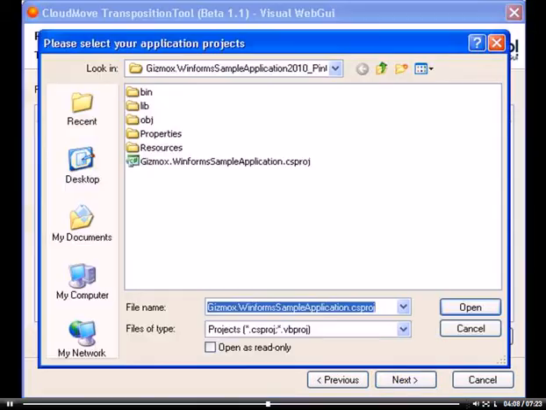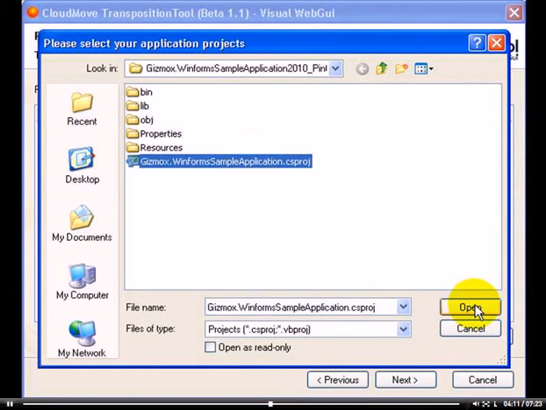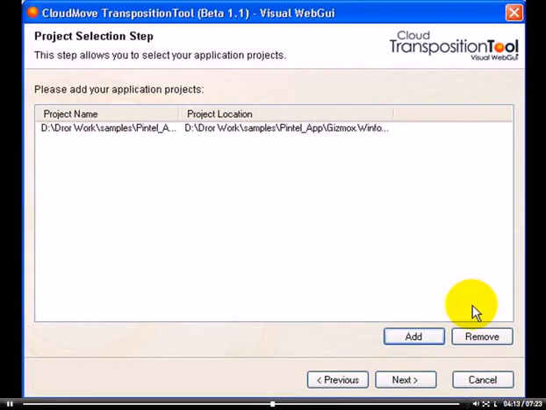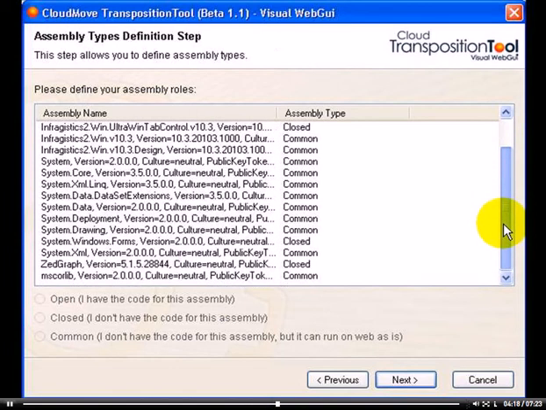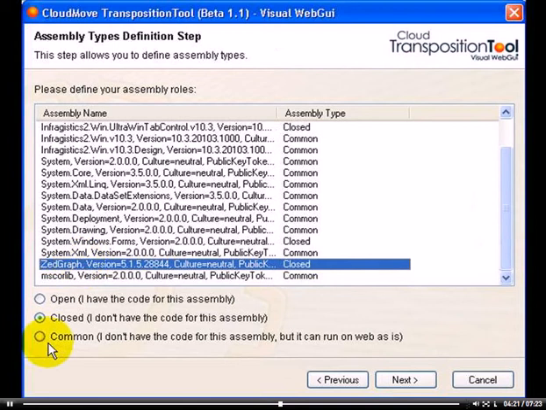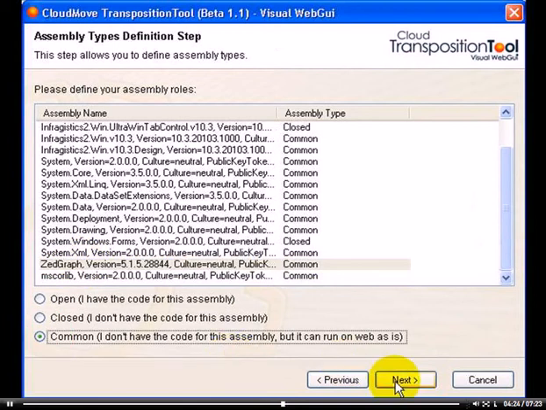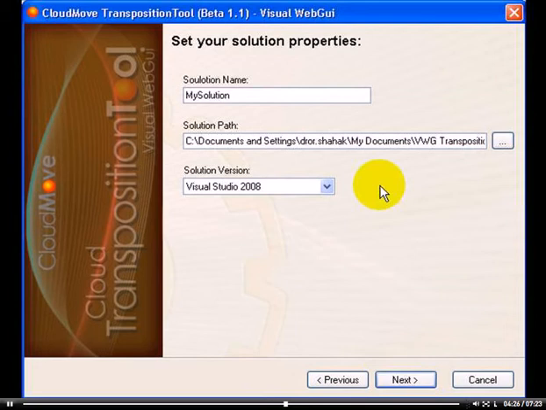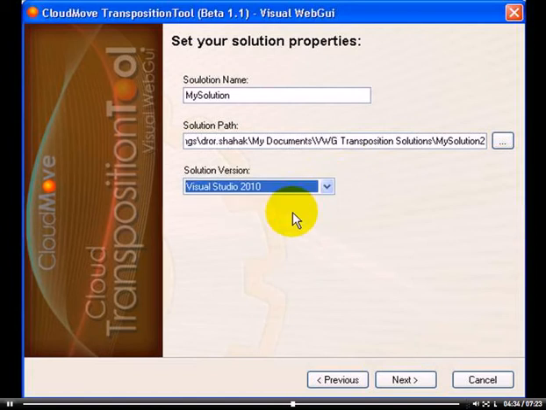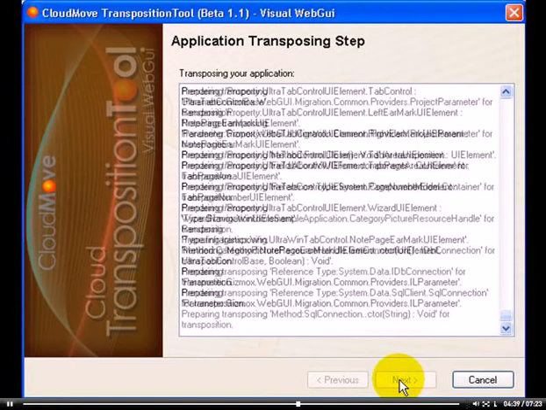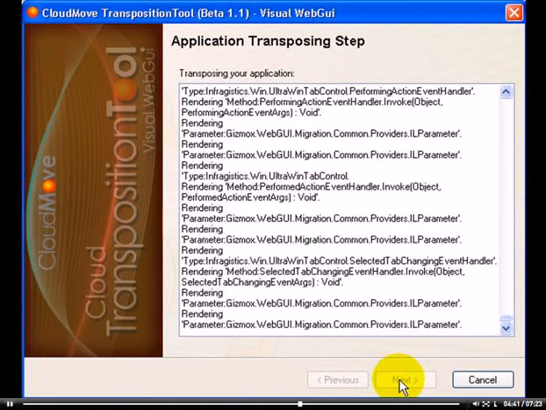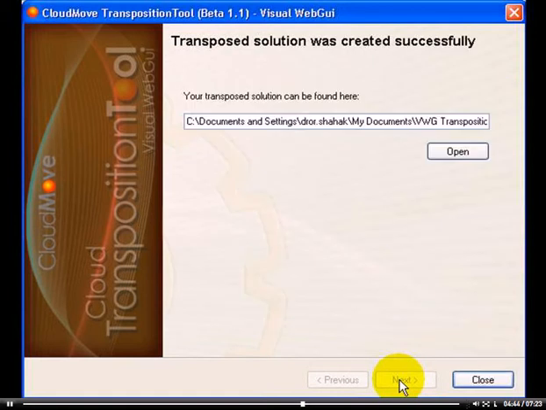I'm going to choose my project. And select the assembly types. Set my output folder and destination framework and start the process. Once it's finished, let's run it.